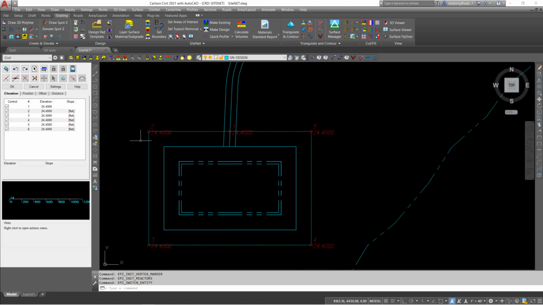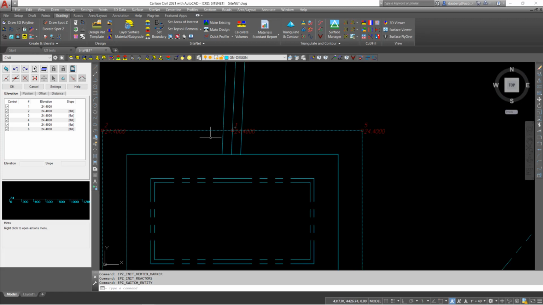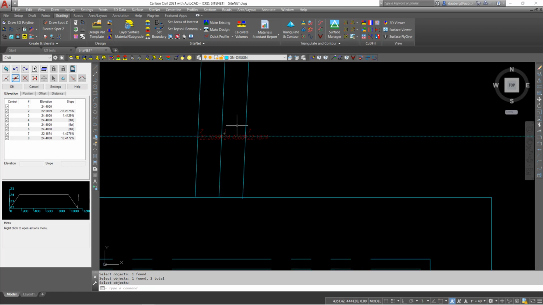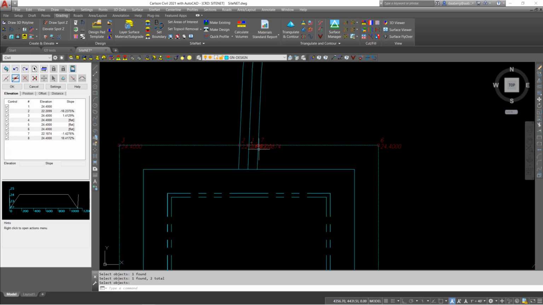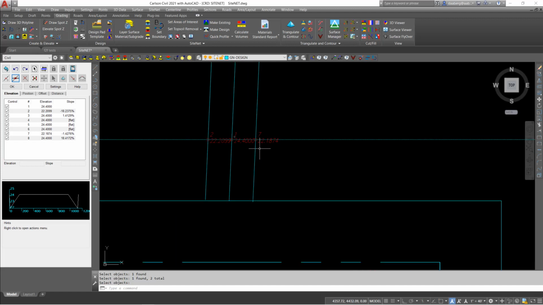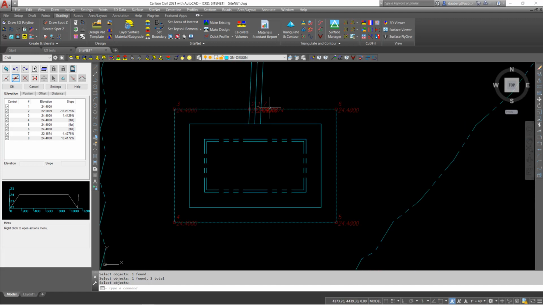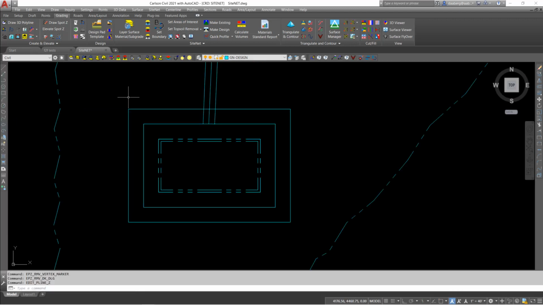So I'm going to use a command. So you can see we have all the vertexes labeled here. And I'm going to use the command add vertex at crossings. So I execute that and I select the polylines that I wish to add a crossing to. And when I do that, it adds a new vertex on the polyline that I had originally selected and drops in an elevation at that intersecting point. So the key here is to select the polyline that you want to modify first.